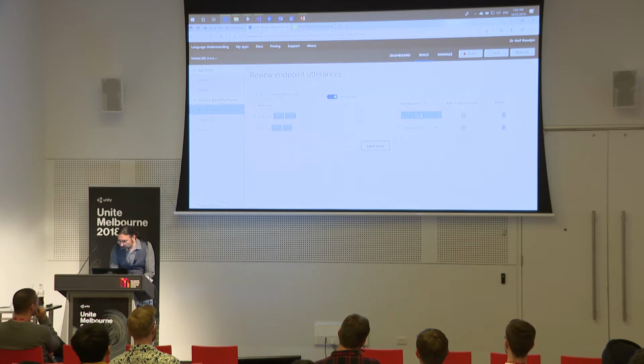It says this one is a size one. That's correct. I'll tick it and use it for training. This one, hopefully it thinks is a color one as well. Yep.